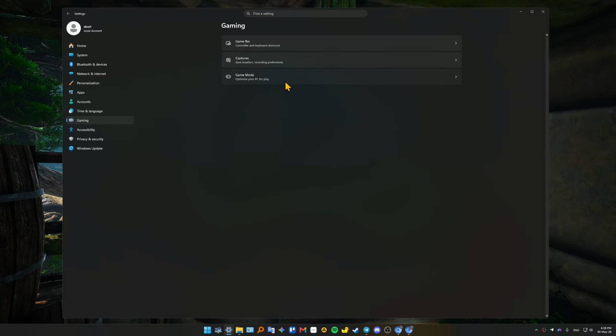Then go ahead and into the game mode, go into this section and turn this on. So it will be turning off the things running in the background when you start your game. So this is pretty much a very good thing to use.